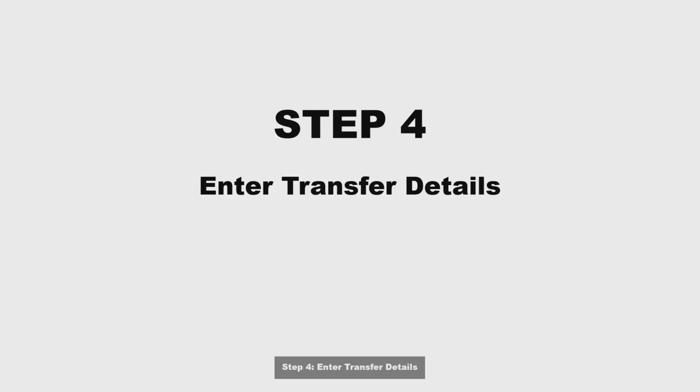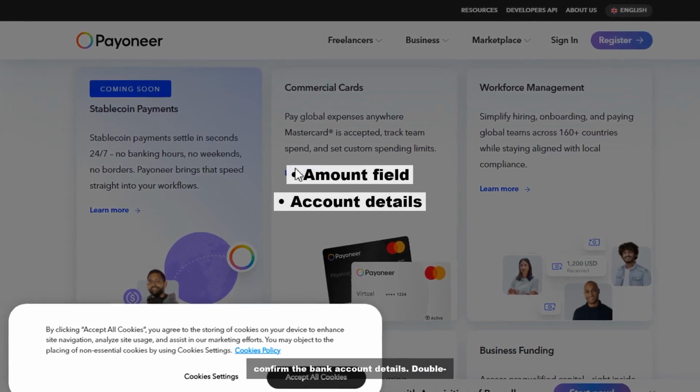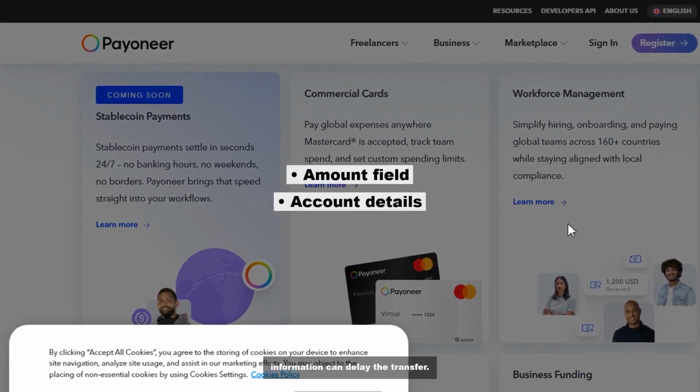Step 4. Enter transfer details. Input the amount you wish to transfer and confirm the bank account details. Double check to avoid any errors, as incorrect information can delay the transfer.